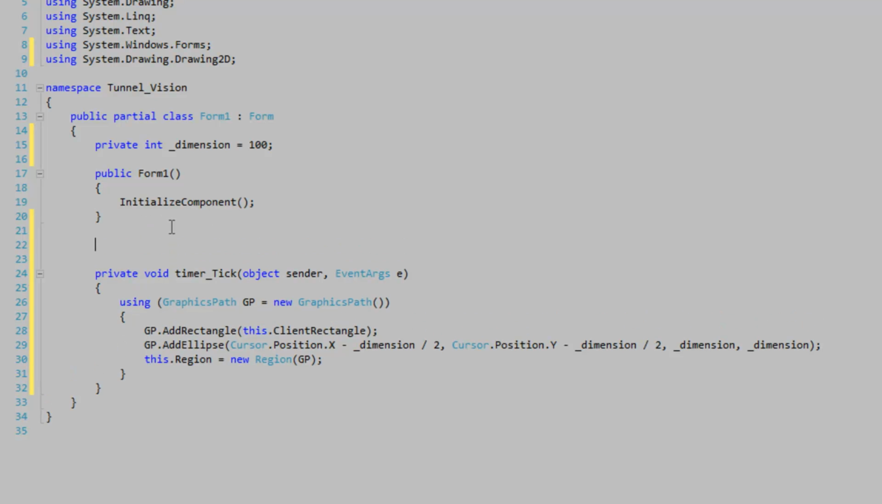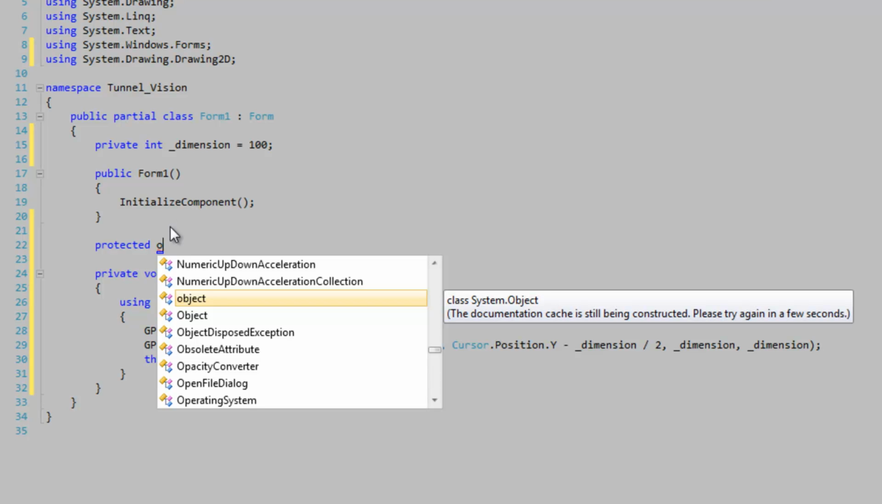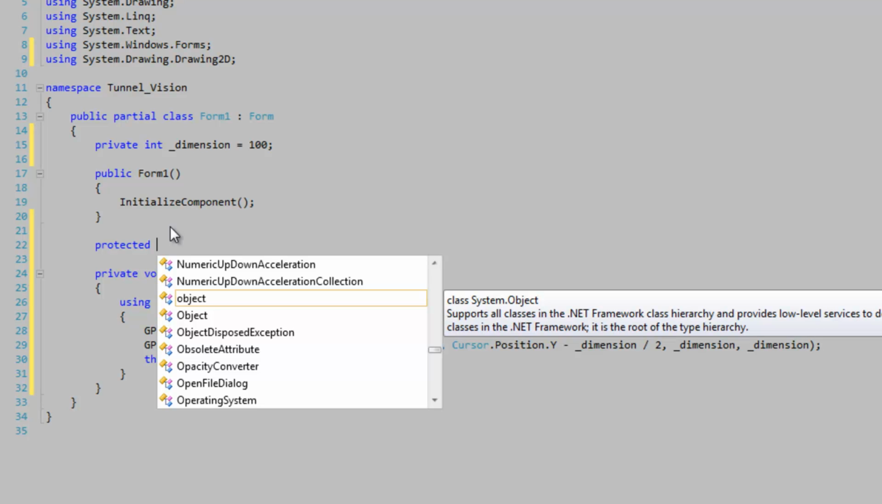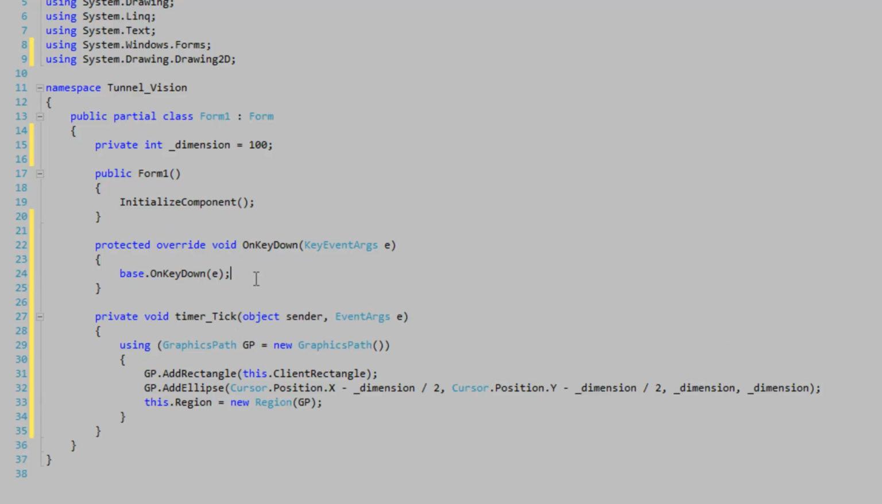and we're going to override the on key down event. If you decide to do this in the on mouse move event, the setting the region is not going to respond as nicely as the timer, just because the on mouse move event raises along a timer and not every pixel that is moved. So protected, override on key down.